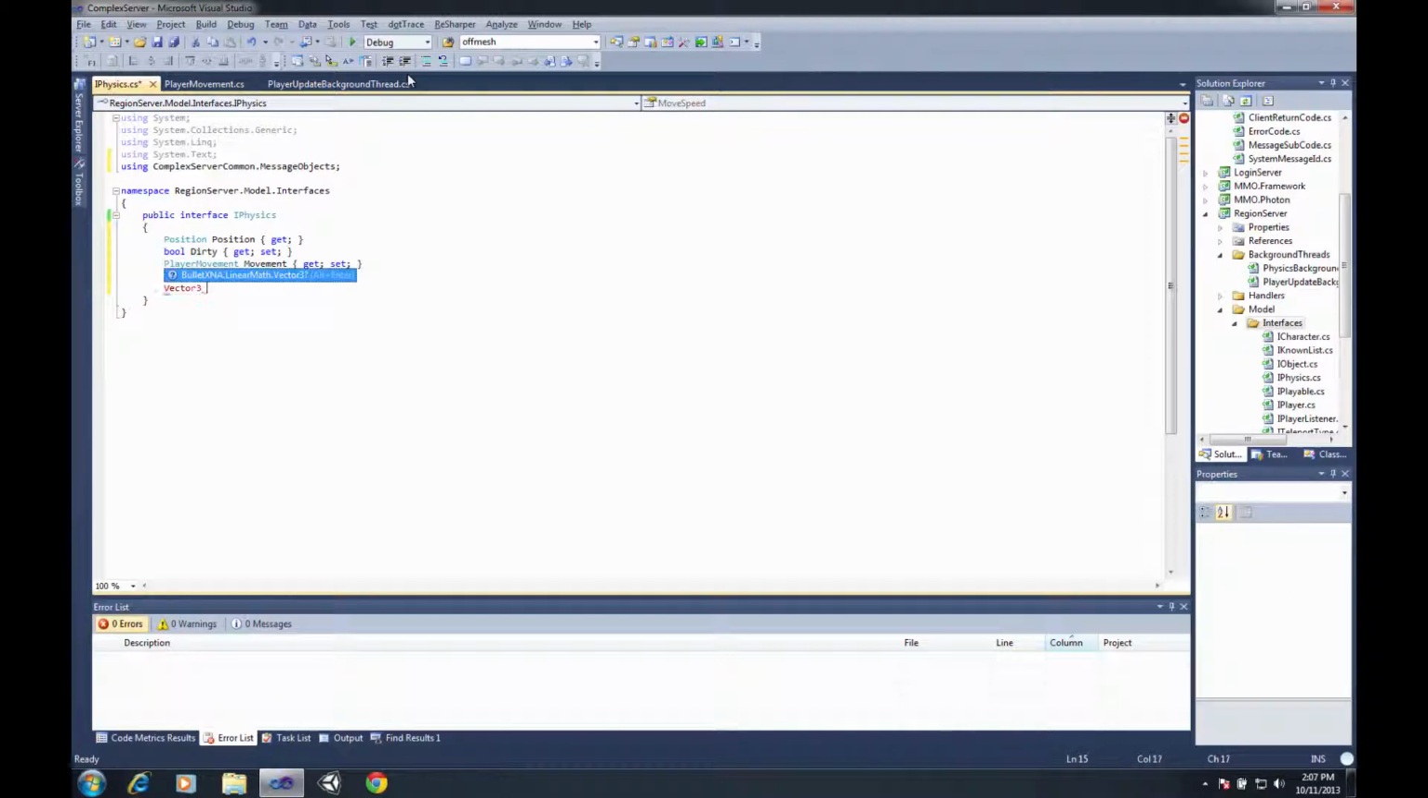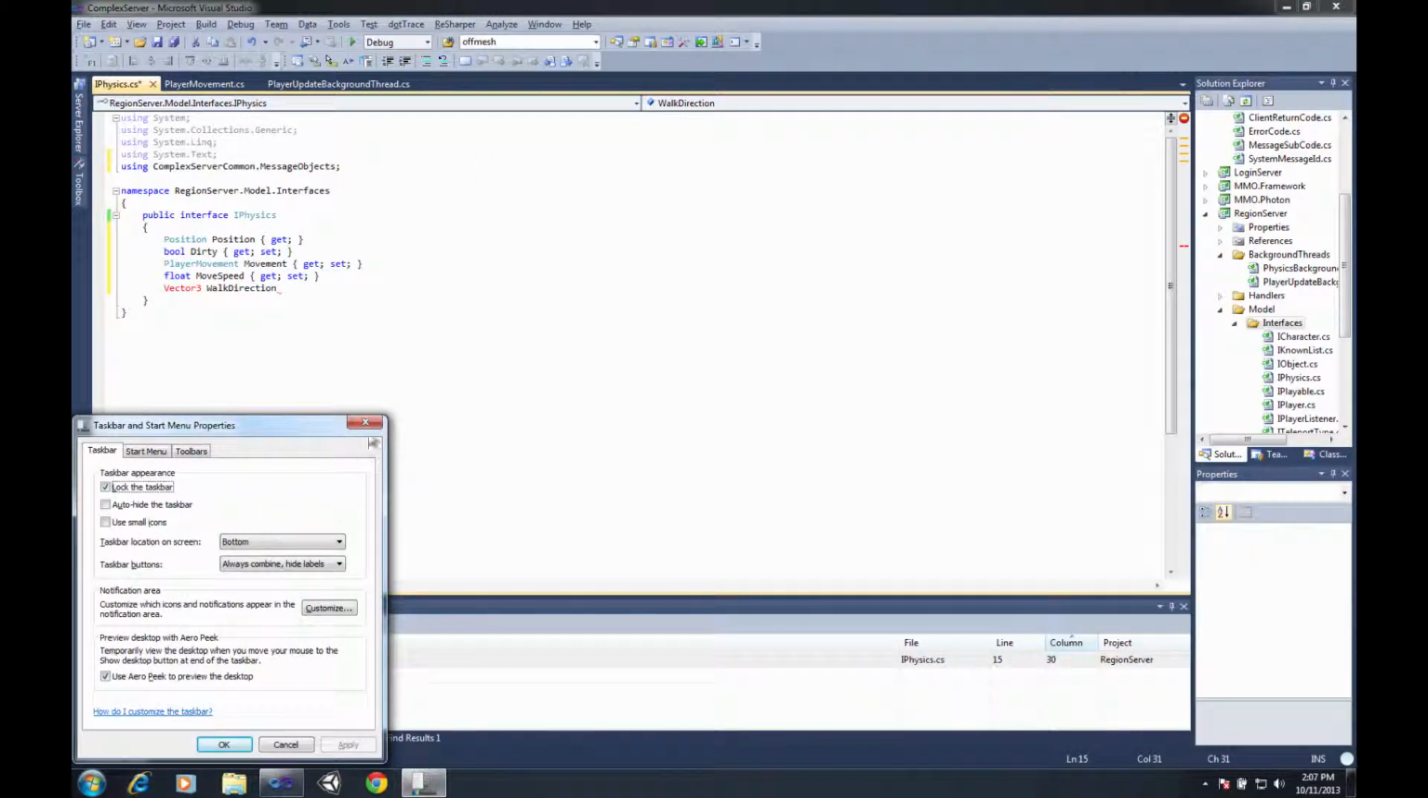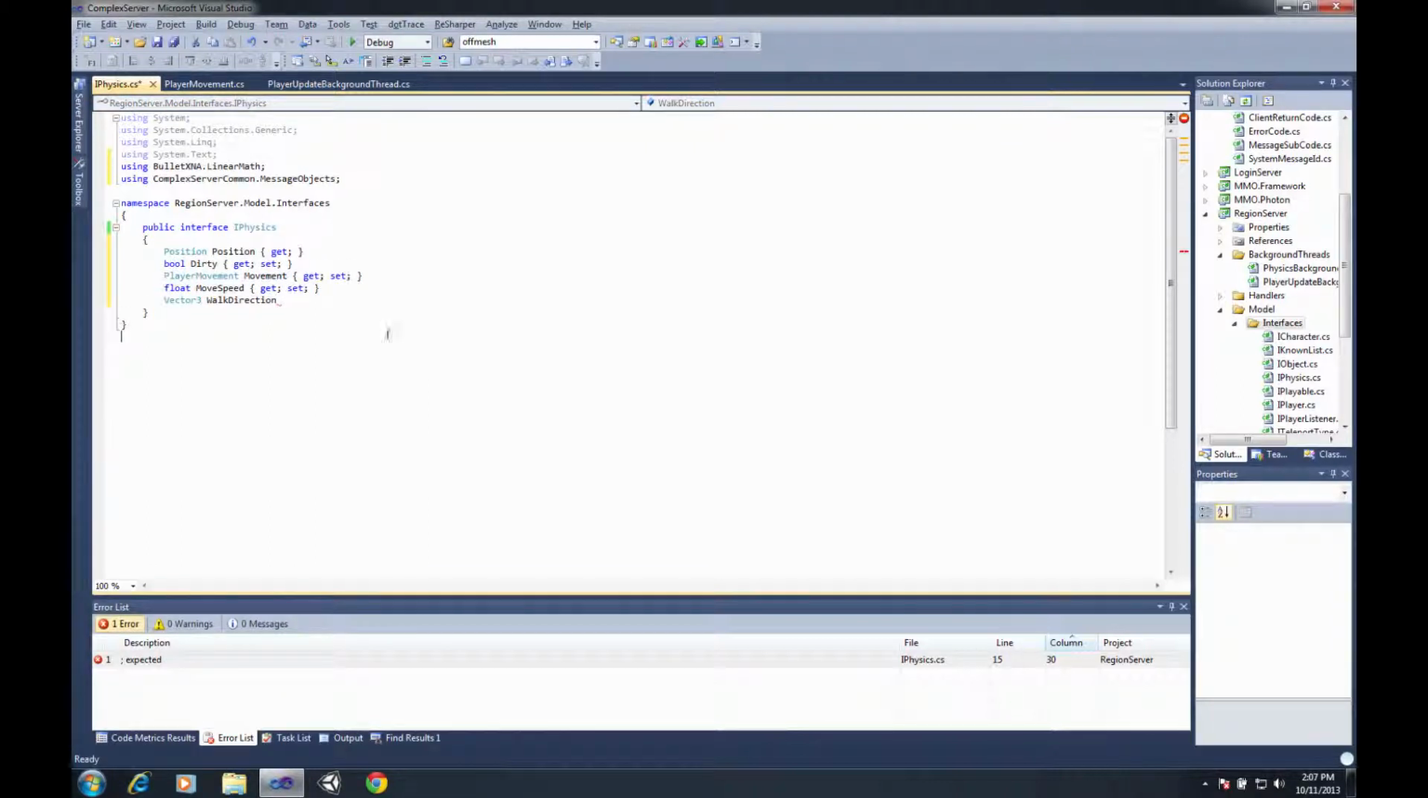Next, we have a Vector3 of walk direction. Go ahead and grab the using statement there. And it's going to have a getter and a setter.